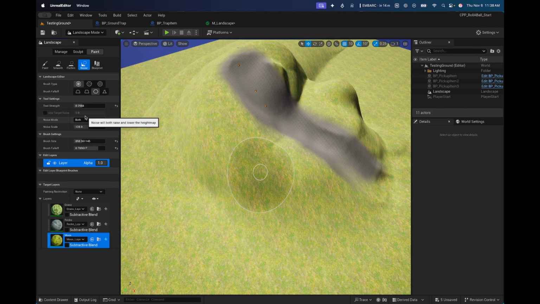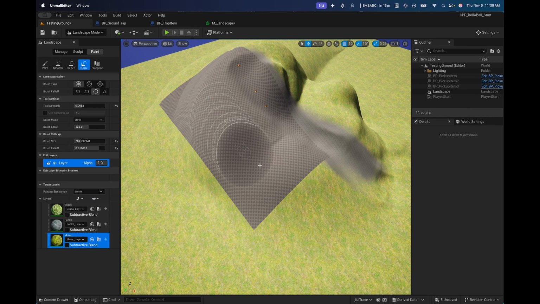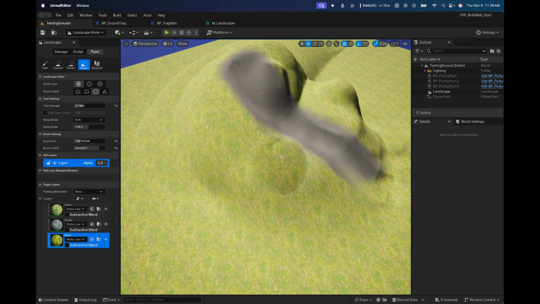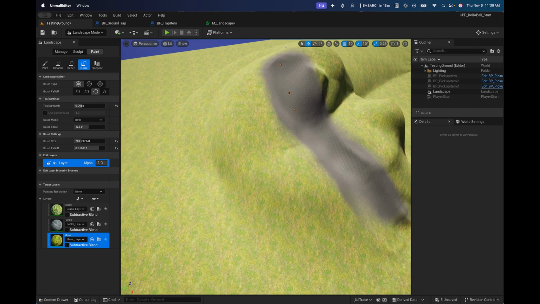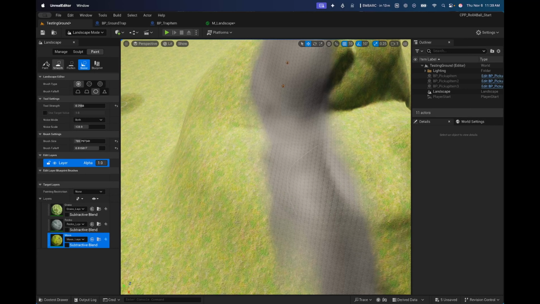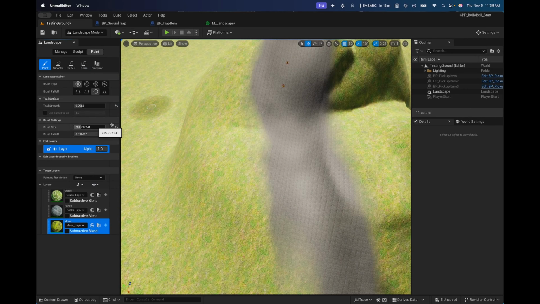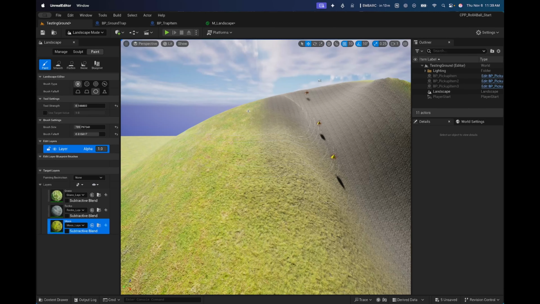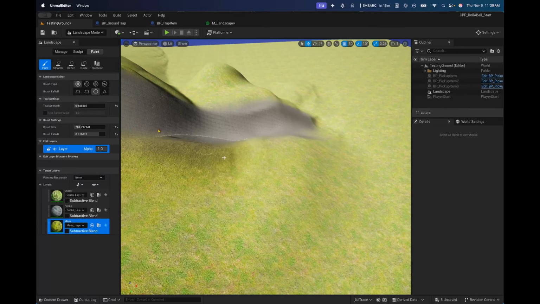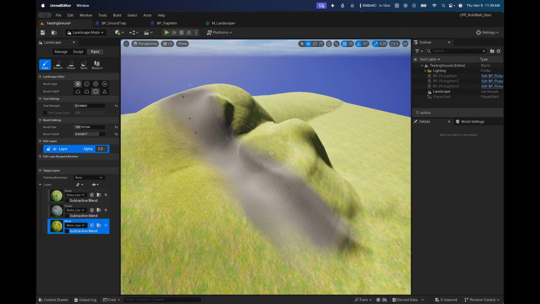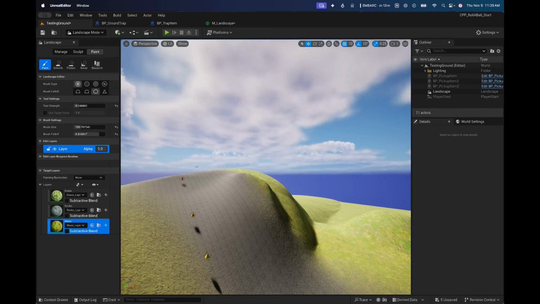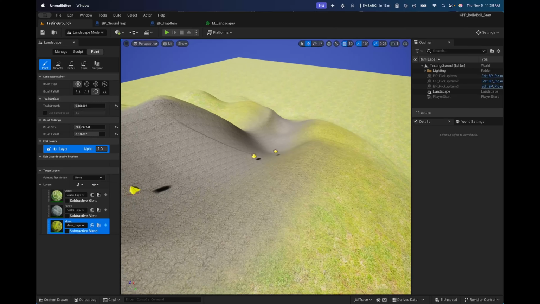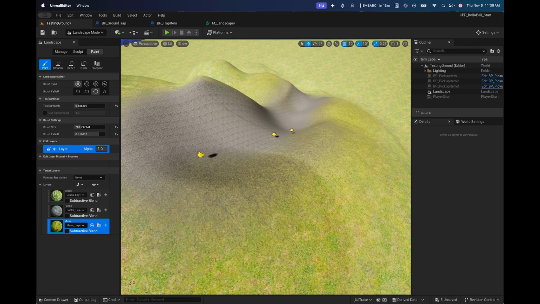If I set this to noise, make this pretty big, I can just smatter in some variety. I'm gonna paint, reduce the strength a lot. And I can paint in some, again, just some variety, clean up the edges, make it look a little different. It doesn't have to be perfect, but you get the idea what you can do with this. Already that looks so much cleaner, so much clearer.